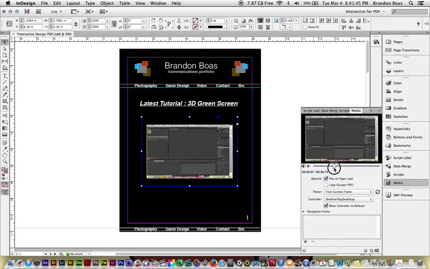So for example, maybe I want to make a chapter marker around 3 minutes for how to implement the 3D green screen. By having my scrubber at 3 minutes and 21 seconds, I can hit the plus button, and that will make a navigation point, and I can rename it accordingly. So I'll just name mine 3D green screen so the viewer knows that's where it starts.